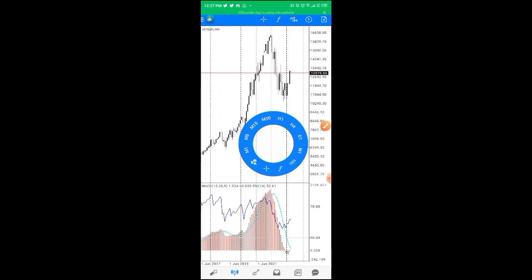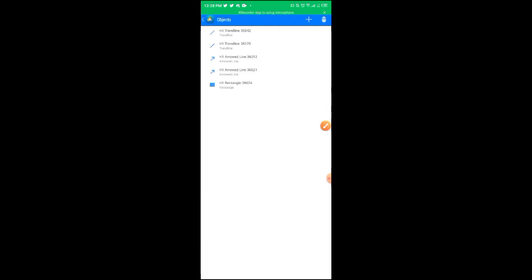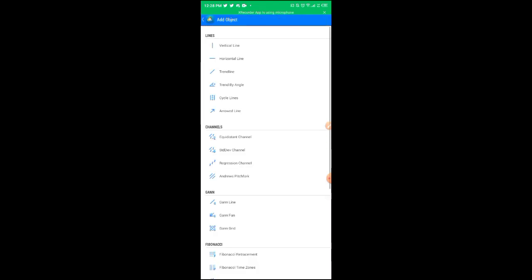And if you want to draw some tools, maybe you need tools to mark some places out, you can click on this tools sign. When you click on it, it will show you your tools, your objects. Let me delete everything here also. So when you click on it, it will show you your objects.